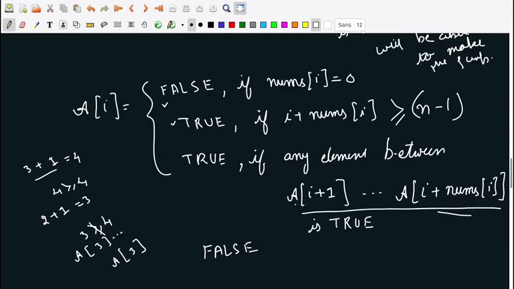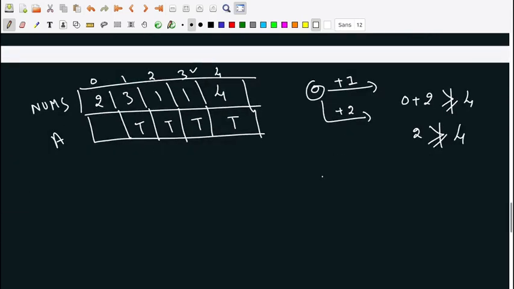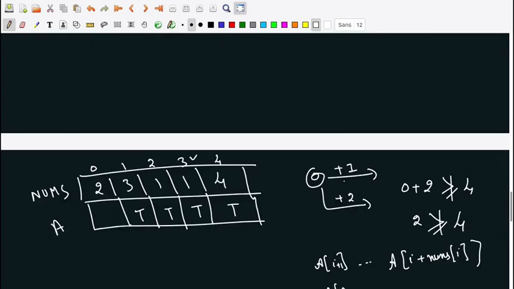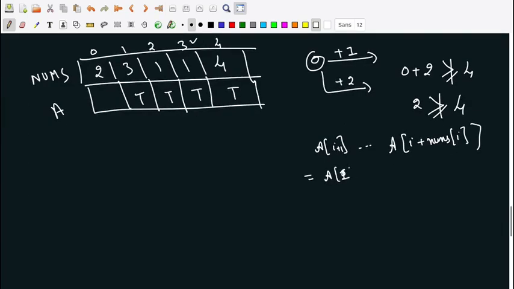Third condition says that you see the range of Ai plus 1 to Ai plus nums of I. You need to check this range. So our I is 0. So I plus 1, yeah. So we need to check A1 till A of 0 plus nums of I. Nums of I is what? 2. Okay. So we need to check the range of A1 to A2 and see if any of the values are true.